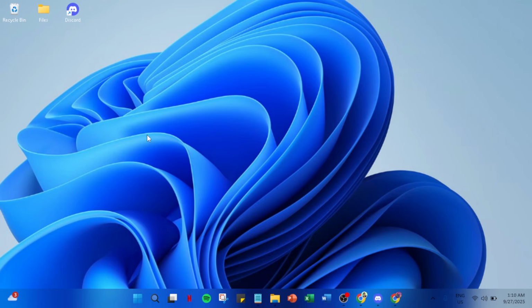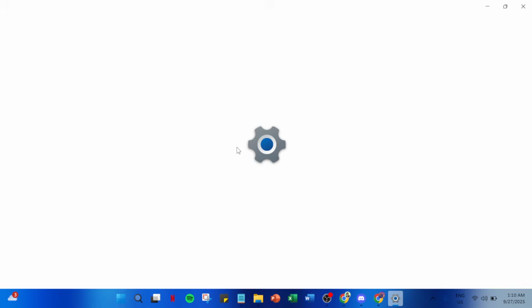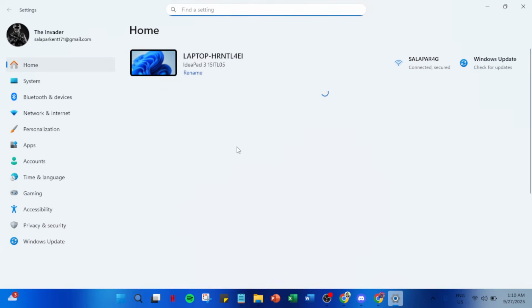So, let's get started. First, what you'll want to do is press the Windows key on your keyboard plus the letter I. This shortcut quickly opens the Windows Settings menu, providing a centralized location for adjusting your system's settings.